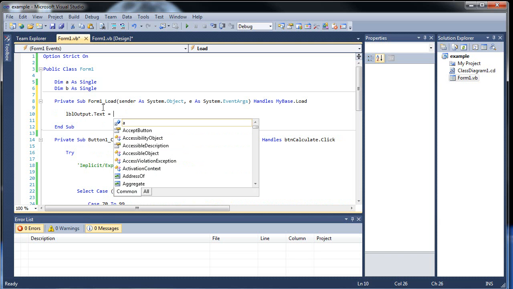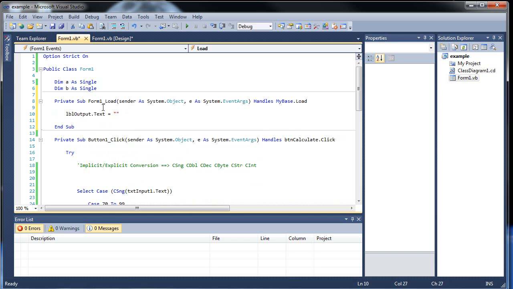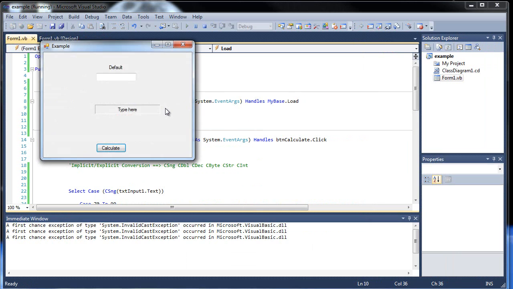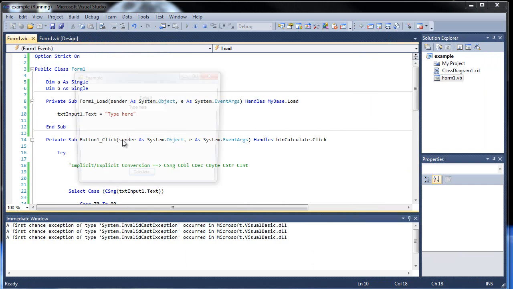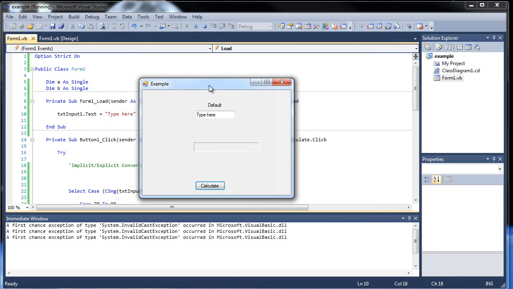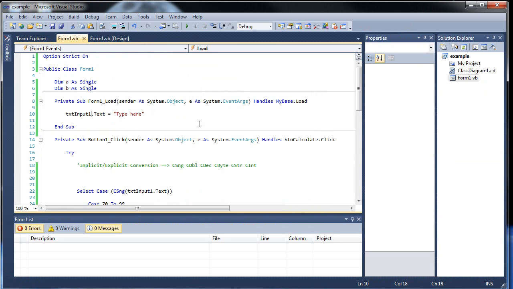Let's have it say type here. Whoops. So that's really nice. So if I load the application, oh my bad, I put it in the label instead of the text box. Can't type in there. There we go, now it says type here there. So that's really nice. You can also add focus to something.